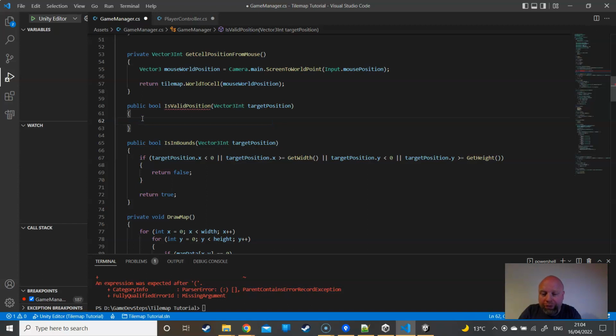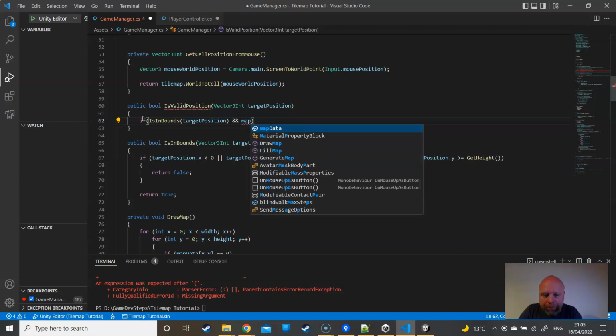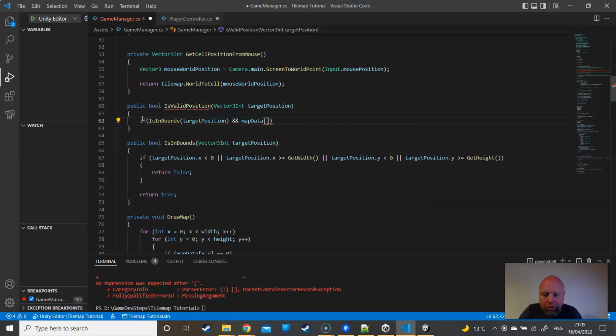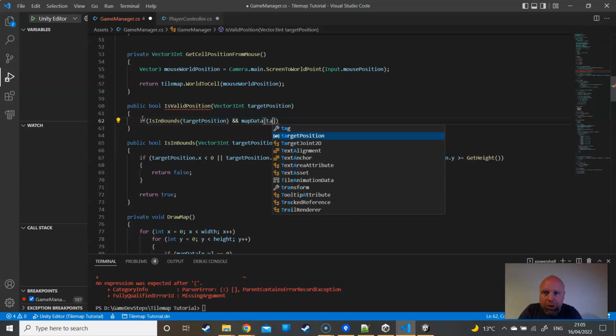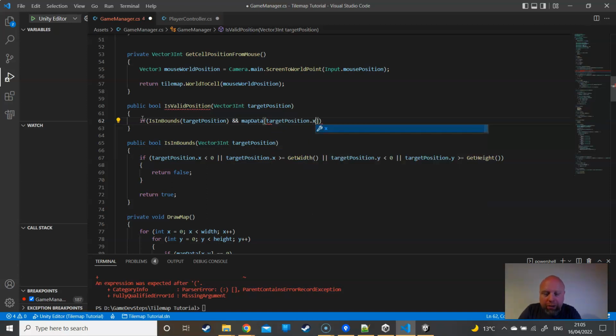So let's do a quick if. If is in bounds target position and map data target position dot x comma target position dot y.